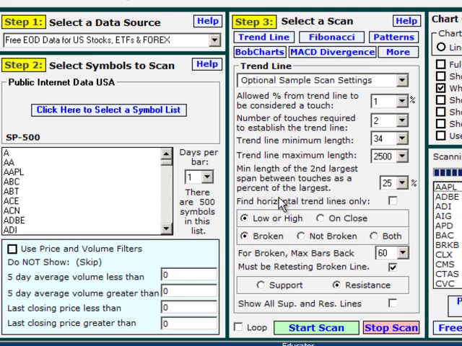Minimum length of the second largest span between touches as a percent of the largest. Think of this as dispersement. I want the second largest span to be pretty big compared to the first. That means I'm going to get a touch somewhere in the middle of the screen. All my touches won't be down at one end. Find horizontal trend lines only. I'm not interested in just horizontal trend lines. I'd like to find any kind of a breakout. And I'll do it on lower high of the bar as opposed to close.